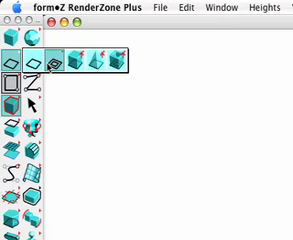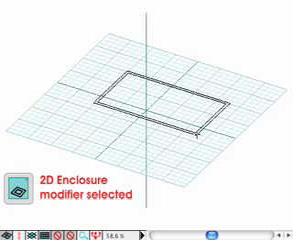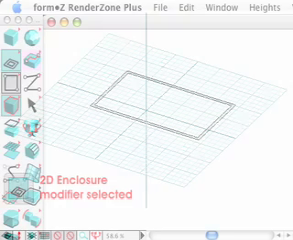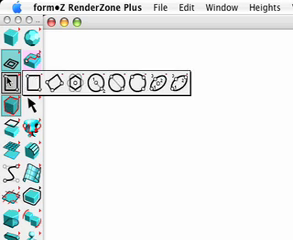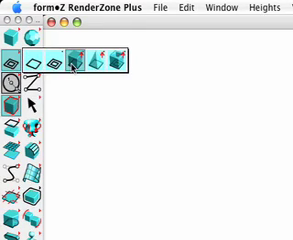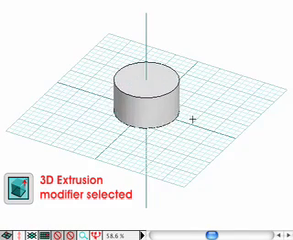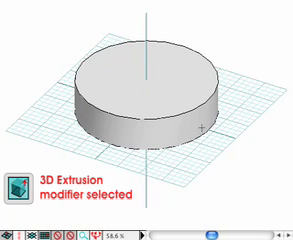Now let's say we want to create a 2D rectangular wall. Select the second icon for the 2D enclosure object type. Click 2 points and a 2D wall is generated. What if we want to extrude a circle into a cylinder? Select the third object type, which is the 3D extrusion. Draw a circle as before, and the circle is extruded into a solid object.